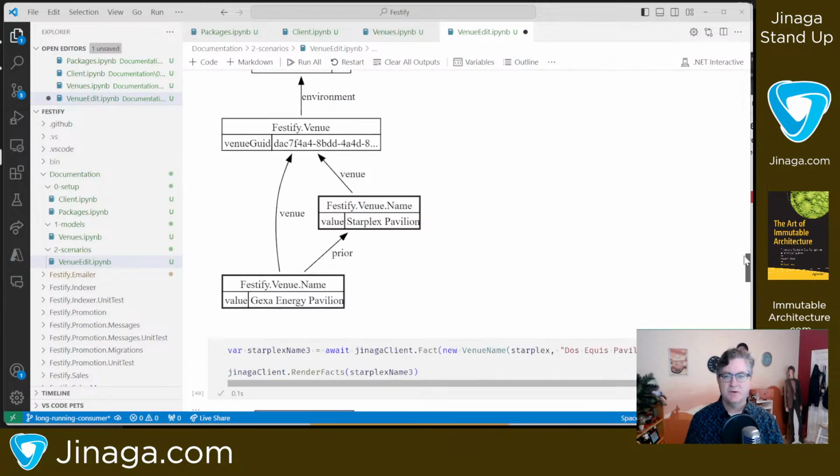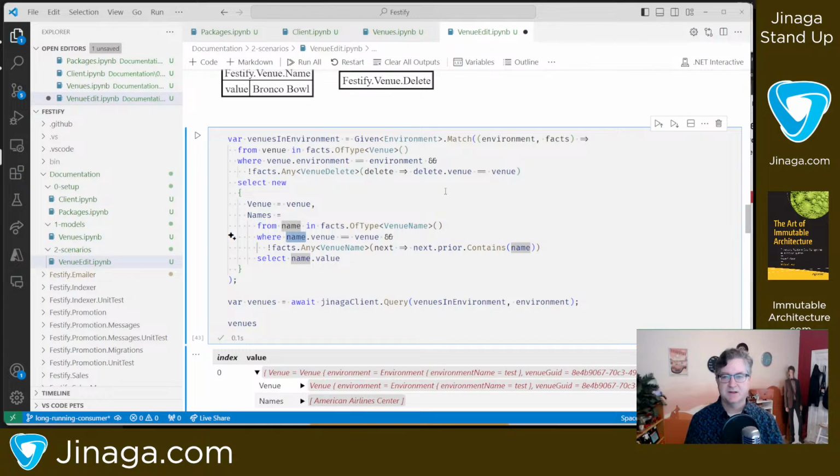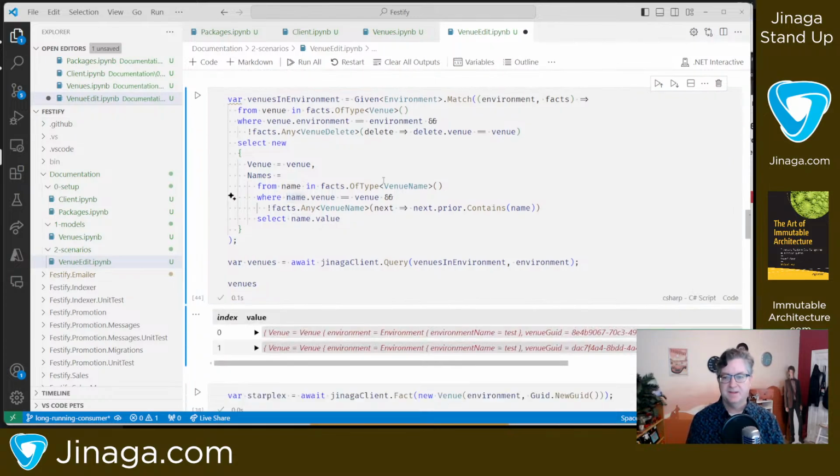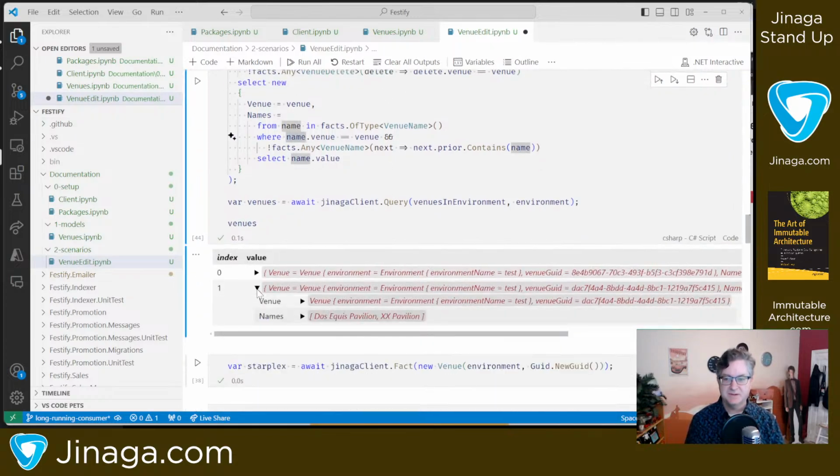And so when we write the specification like this, then we get just Dos Equis Pavilion and XX Pavilion. So here we have excluded the ones that really have been superseded, and we just have the candidate values, the things at the bottom of the graph, the leaves, if you will. So we present that to the user, and then the user should be able to make a decision.